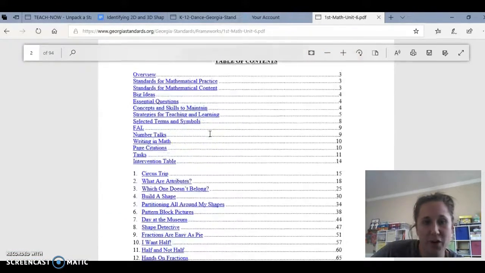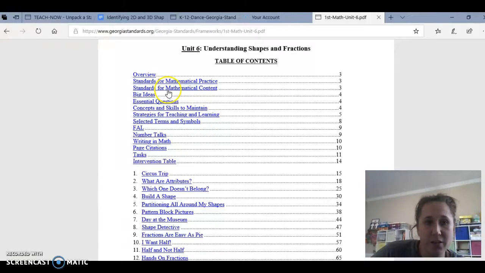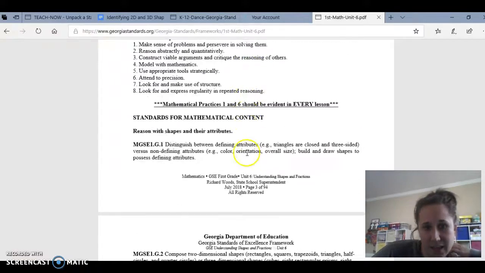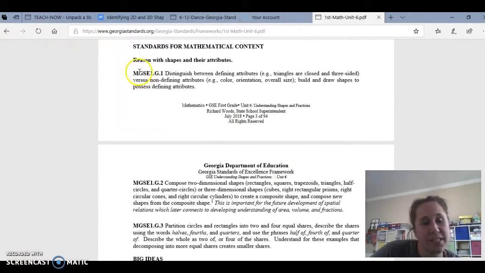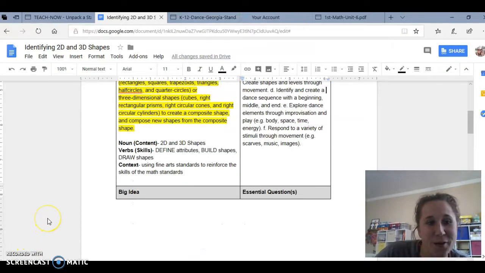And the framework for Unit 6 is going to be under the standards for mathematical practice. And right here, as you can see, distinguish between the defining attributes. All right, so let's start unpacking the standard.